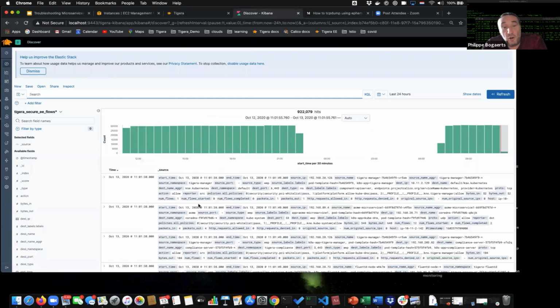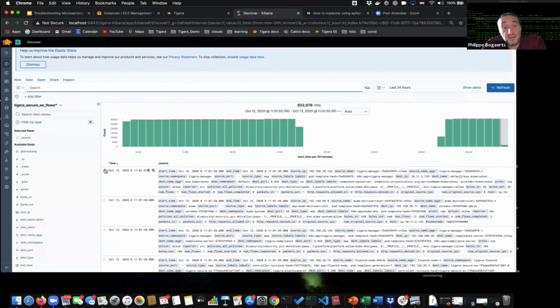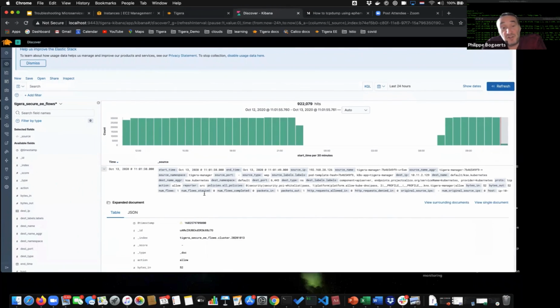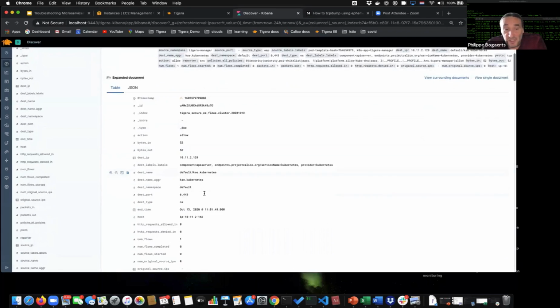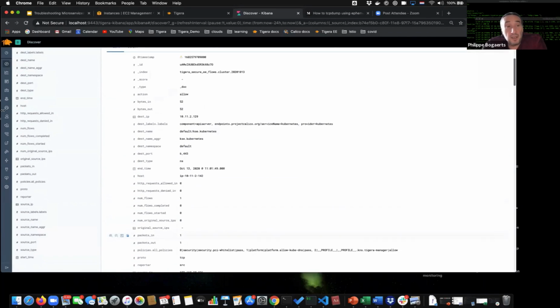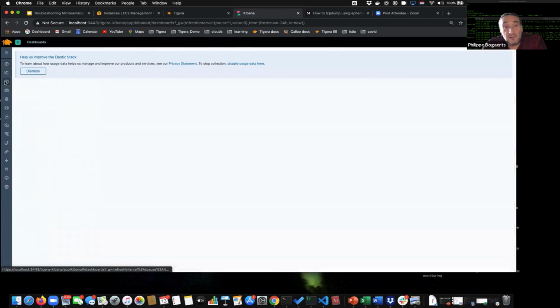You can actually see all the flows, so you can see all the detailed information for any connection, whether it's allowed, blocked, which port, which source, and so on and so forth. So there's tons of information that we gathered. You can also do an aggregation.